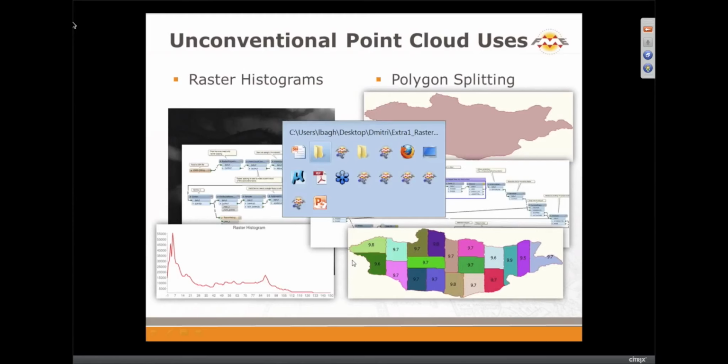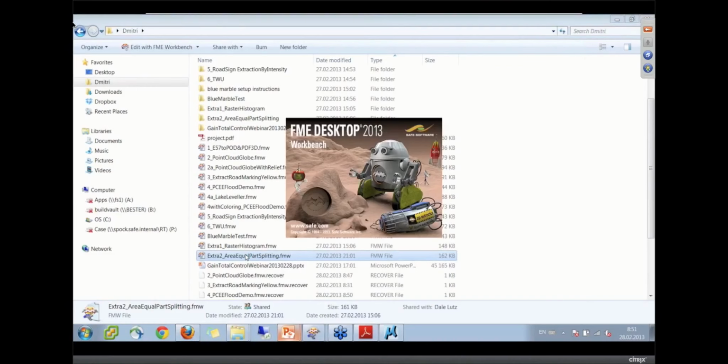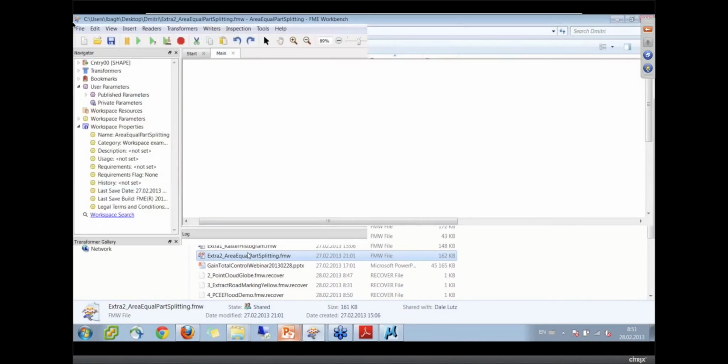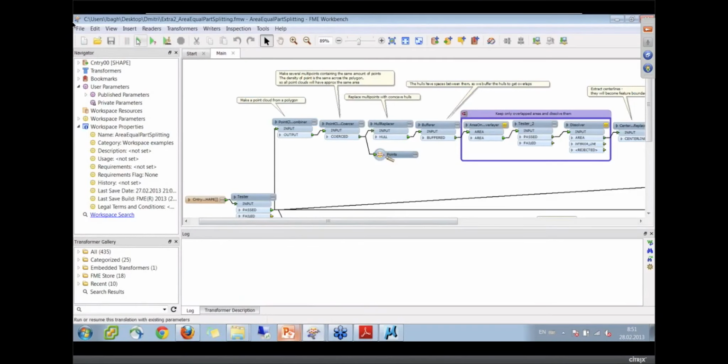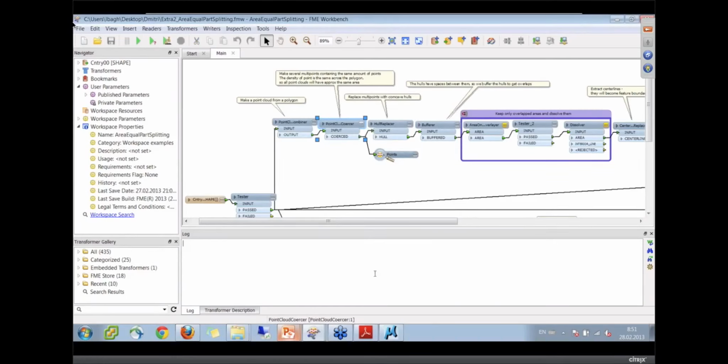It is, yeah. So I can open that workspace and show you the intermediate result, the point cloud. And so this is because inside of one transformer, there's the ability to create point clouds out of area features. And which one is that? This one. So the point cloud coercer, we're feeding it an area we want a point cloud out. And so then the key thing is that top parameter that says output geometry, spatially equal areas for multi-points. And that does the right thing.